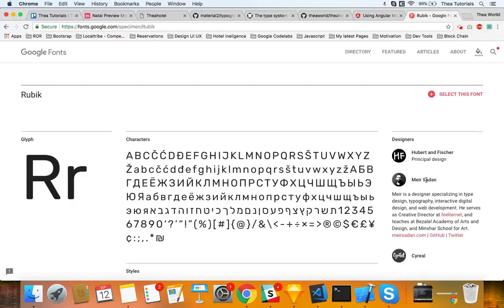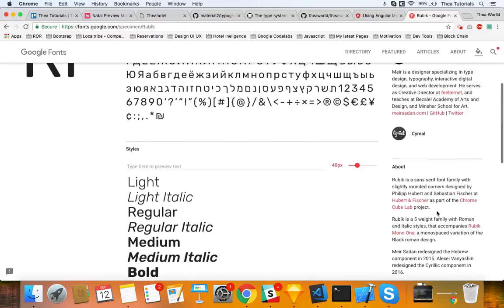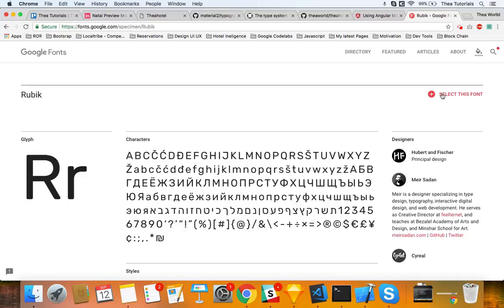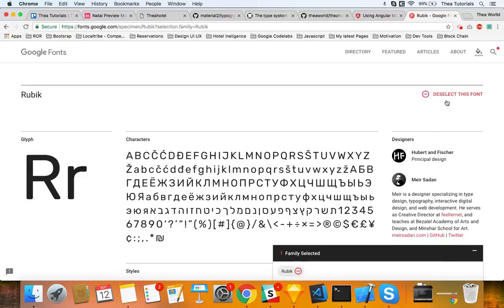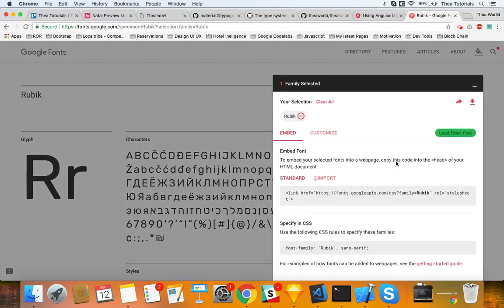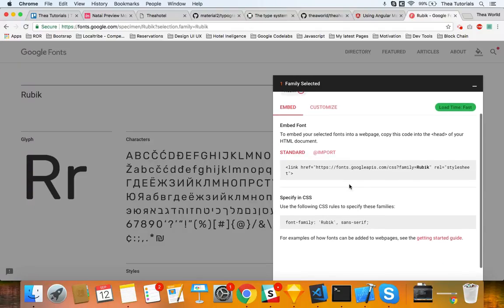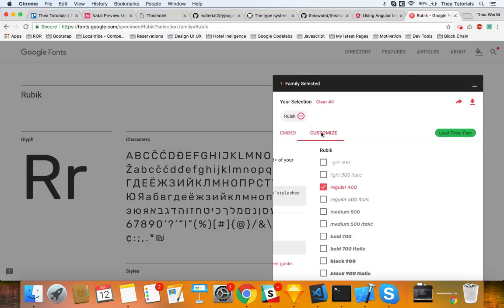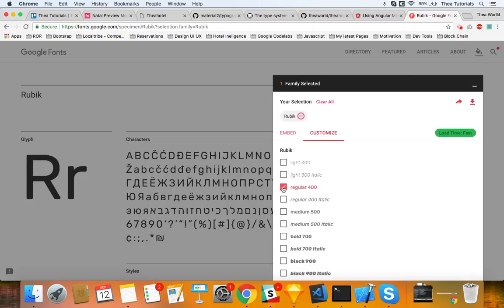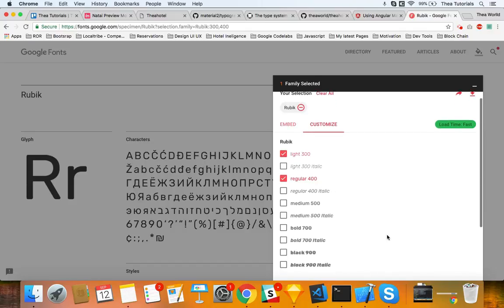But just come here, and you have to select the correct fonts. You have to select it. So if you click on select this font, and you come here, and you say custom, don't just go to copy this. That's going to be wrong. You have to click on customize, and you have to select the 400, which is regular. You have to select the light, which is 300, and you have to select the medium, which is 500.